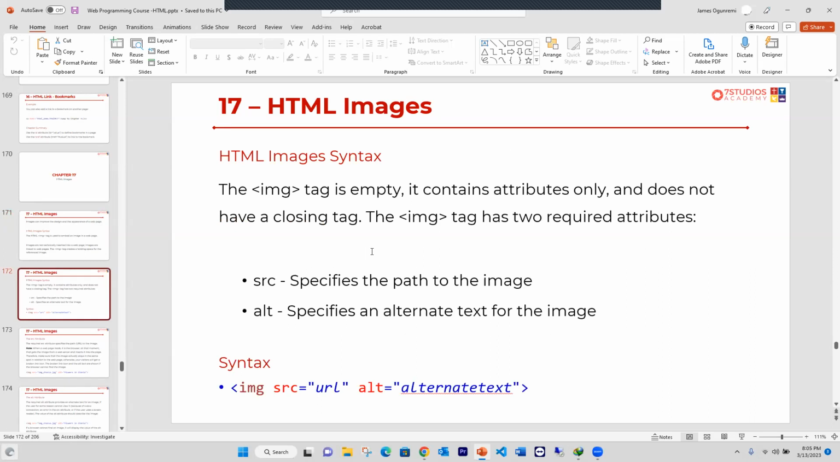So the IMG tag is empty. It contains attributes only and does not have a closing tag. The IMG tag has two required attributes: the src, which specifies the path to the image, and the alt, which specifies an alternate text for the image. The alt is optional. And why do I say it's optional? If you don't put it there, you will still see your image.